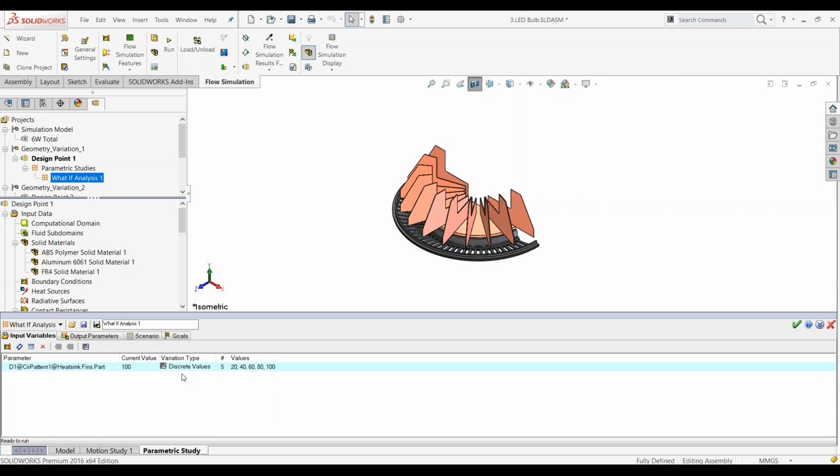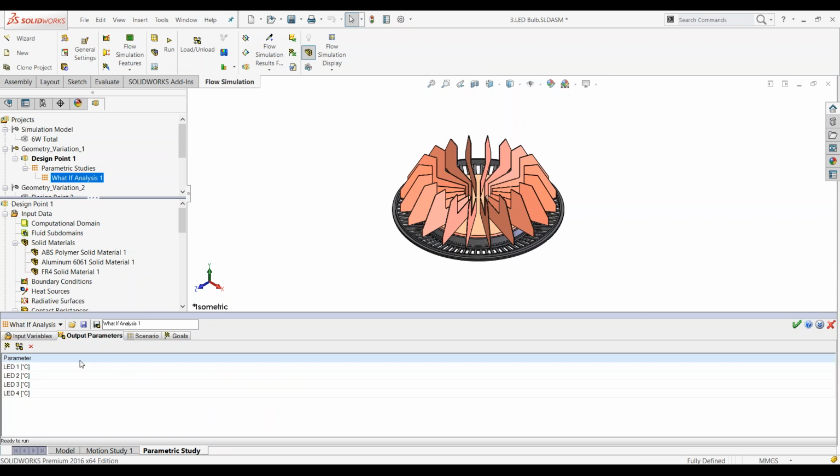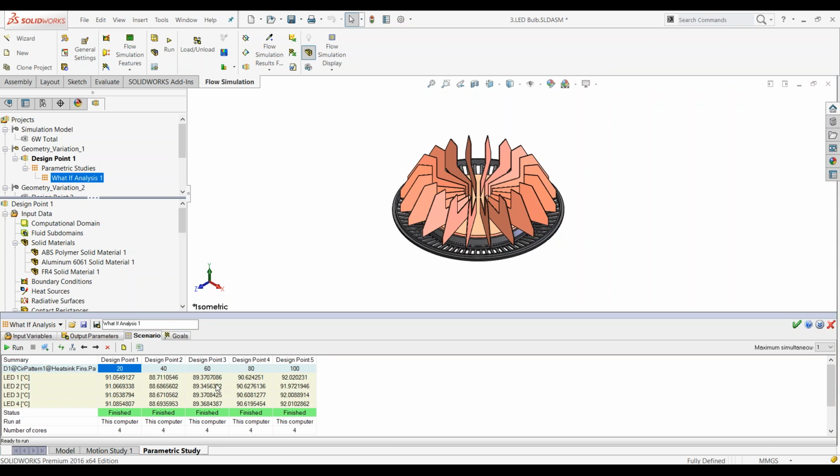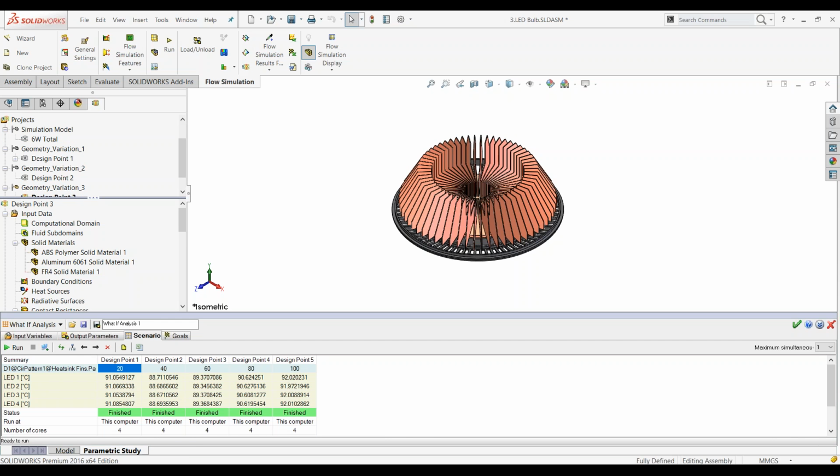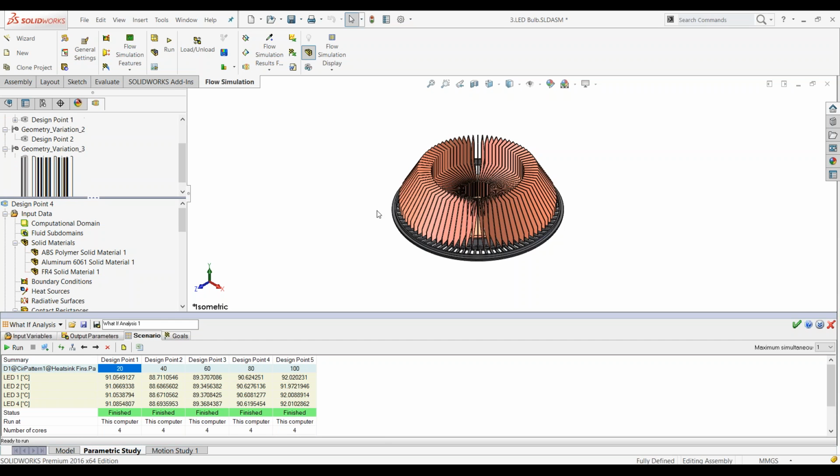What we need to do here is basically key in all the values of the fin patterning, and then the parameters that you want to monitor. For example, here it is all the LED temperatures. It will generate the different scenarios and run everything accordingly, and eventually it will give you all the different models: 40 fins, then 60 fins, then 80, and eventually 100 fins.